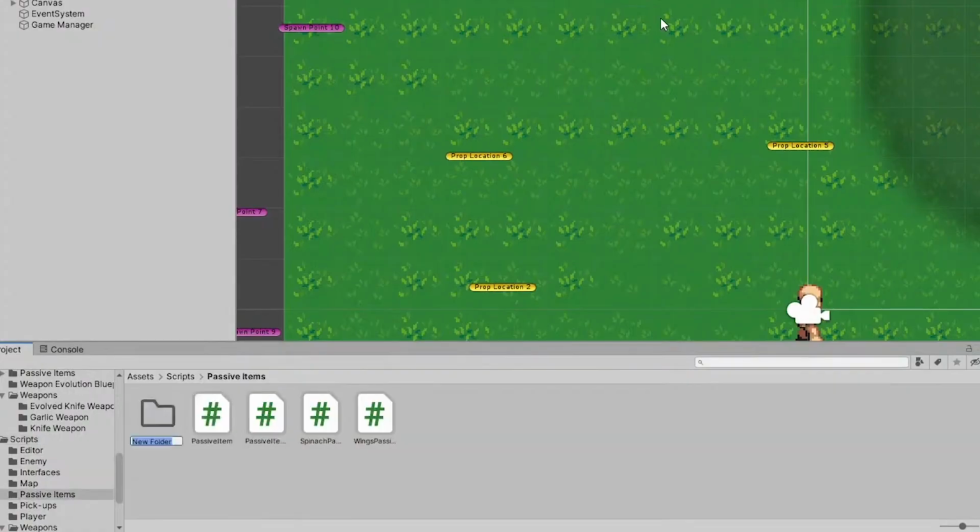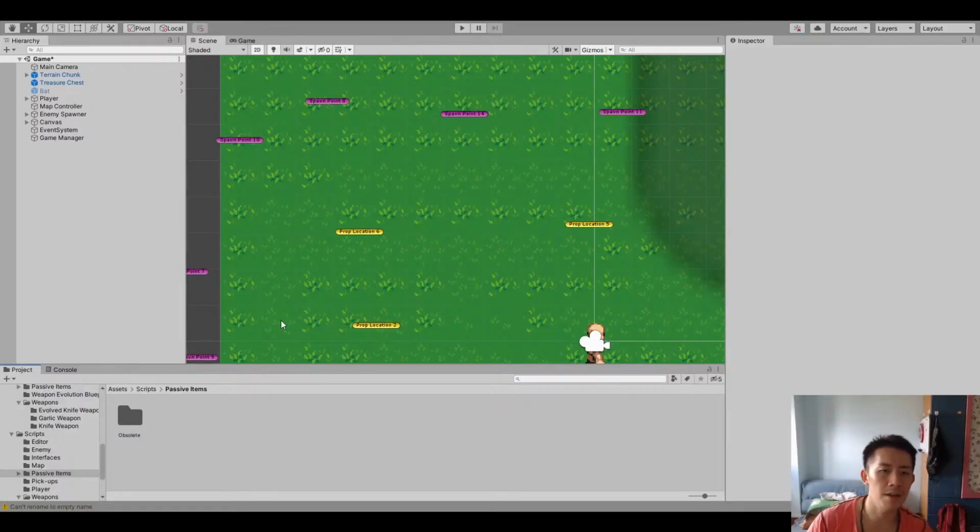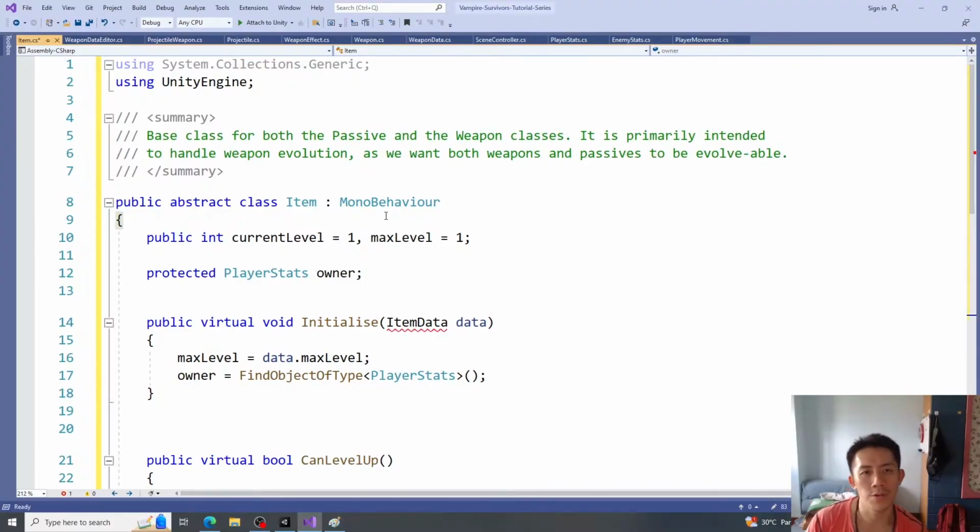I'm going to create the Obsolete folder over here and then just drop everything inside. Okay, and then I'll create our new item script. So what do we want to use within the item script?